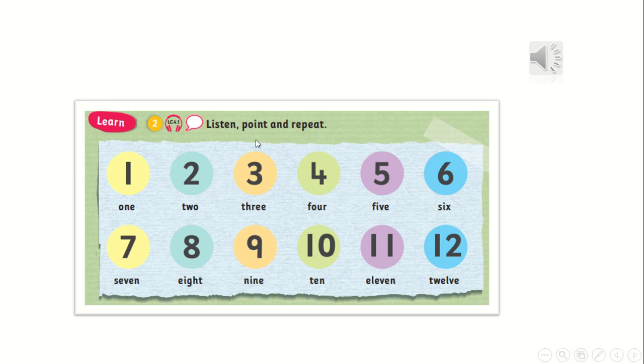Now look at question number 2. Listen, point, and repeat. Here we have numbers 1, 2, 3, 4, 5, 6, 7, 8, 9, 10. And here we have 11, 12. Yes? Now listen and point to the numbers that you hear. Okay? Listen.